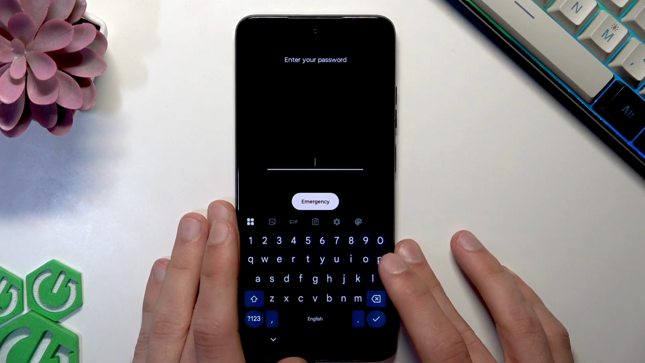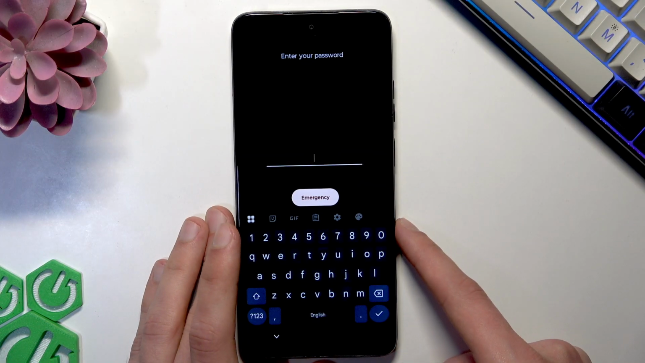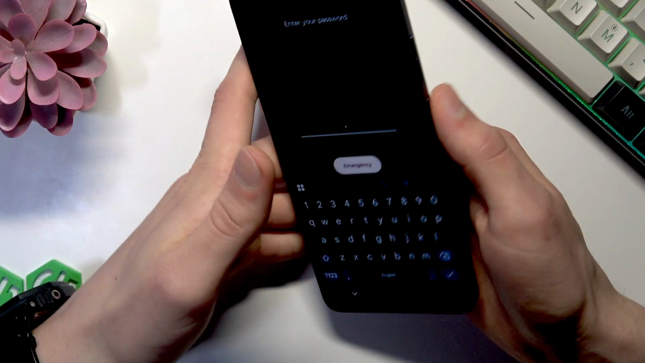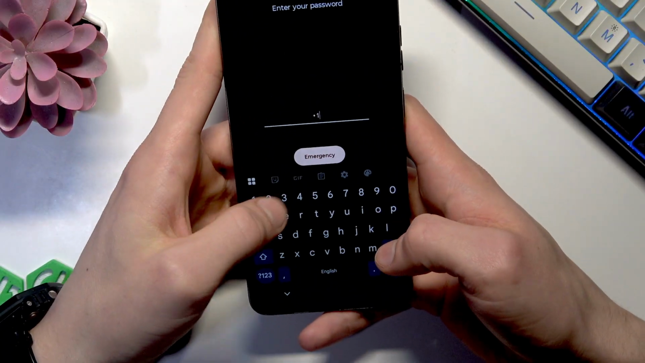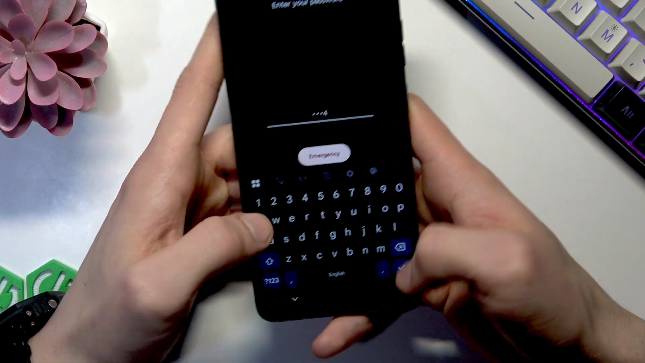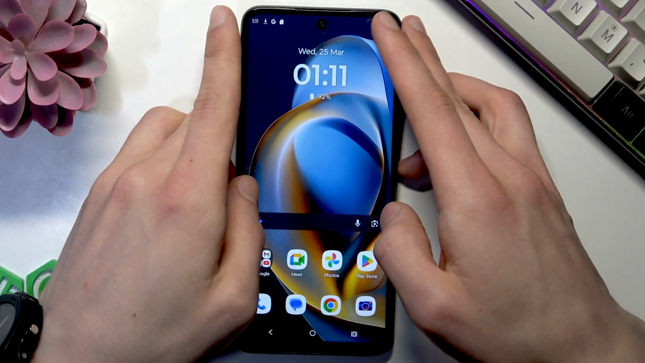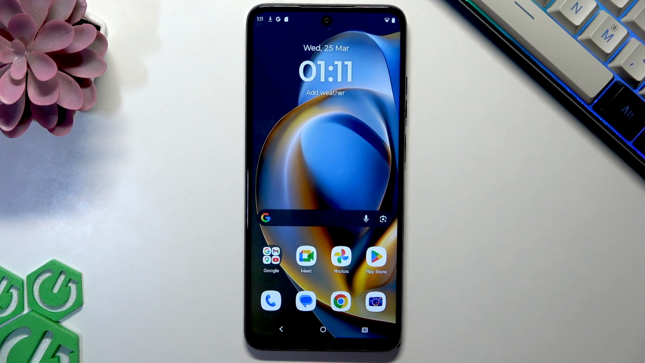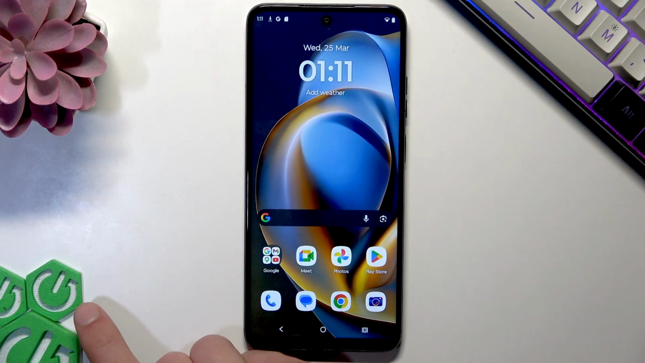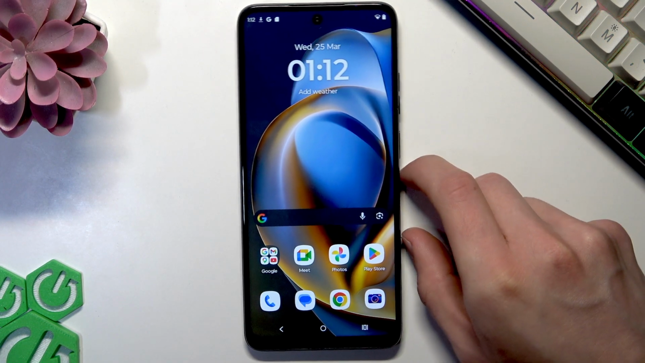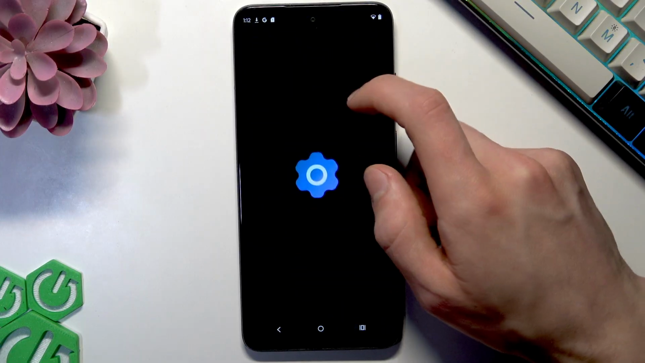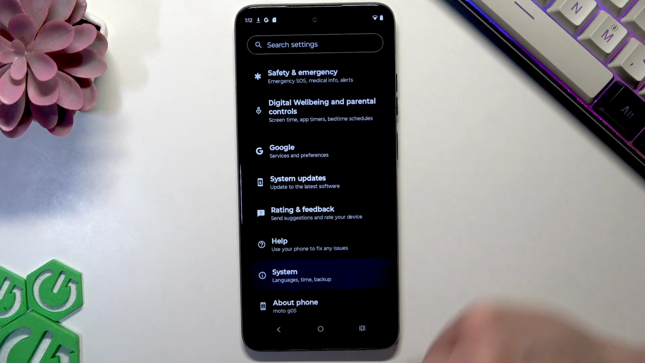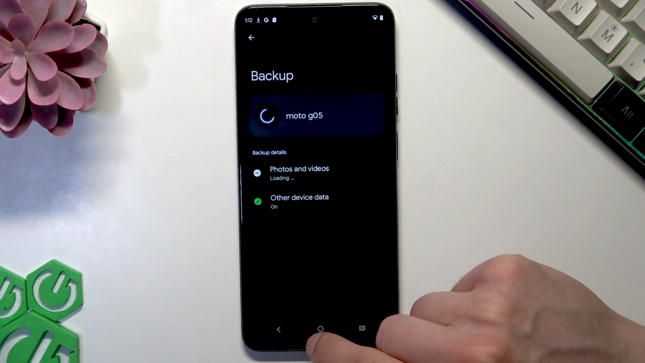In such case, if you have an alternative way to sign into your device, for example, fingerprint scanner or face unlock scanner, then use it to unlock your device and back up all the important data you have on your smartphone, either using a microSD card, or connect your device to your computer via cable, or use a cloud service which you can access by going to settings, then scrolling down to system settings, and in system settings select backup and backup your data.